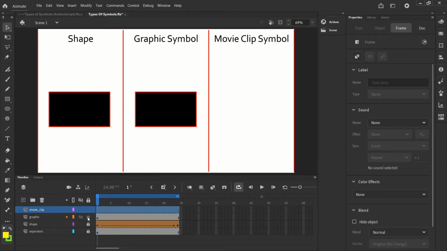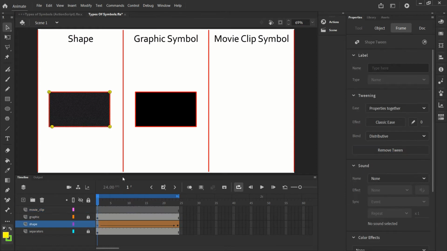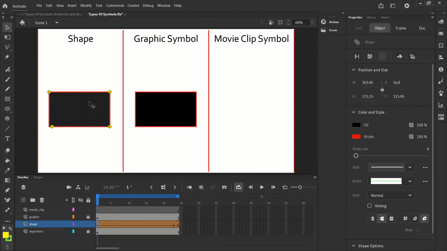Okay, I'll lock the graphic layer, and I'm going to unlock the shape layer, so I can click on frame 1 and I can select the entire shape and copy it. Oops, I did that wrong. Undo.